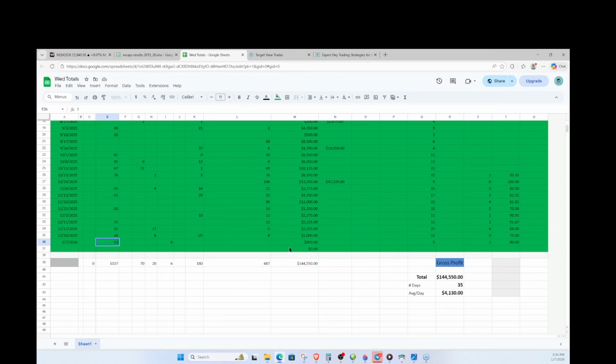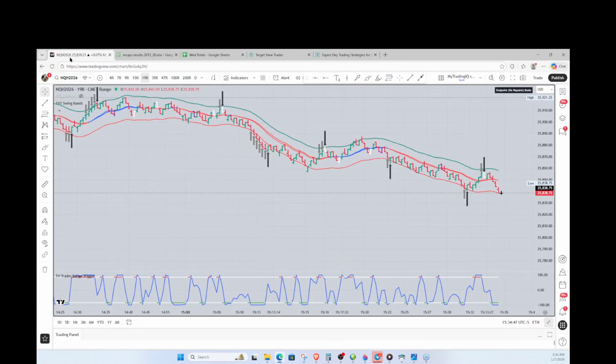Okay, so that's now 31. And 6. And we're not even getting to the active trading part yet. We still have another 10-15 minutes before we get to the active trading part. But you see what it did right there? It went right down to the outer band. You see that?